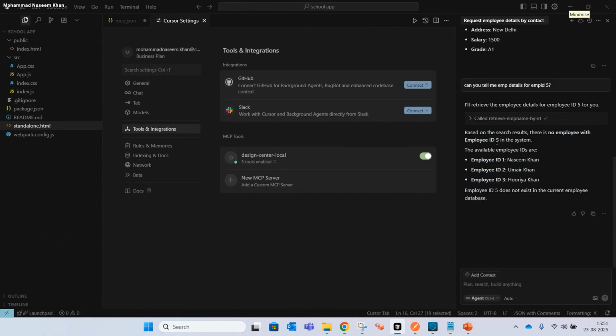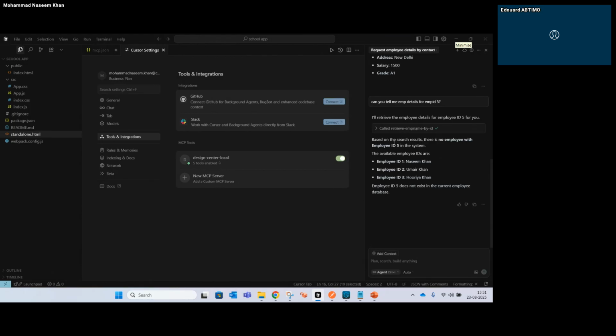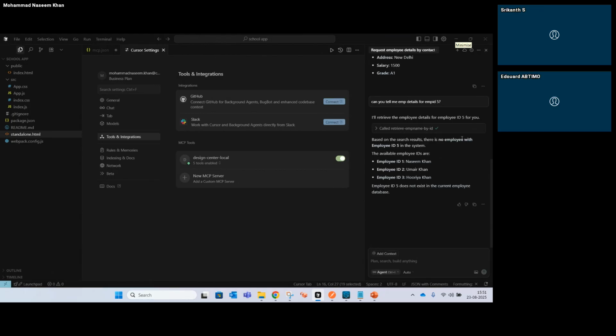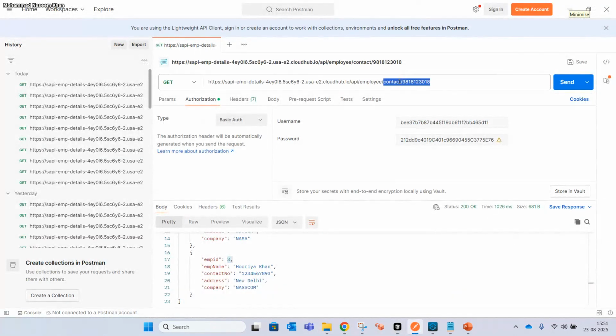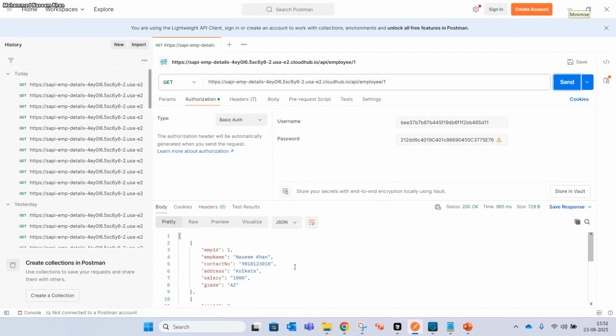So here we can see I have asked for employee ID 5, which doesn't exist. Based on the search result, there is no employee with that employee ID. Now I just want to ask for the employees whose salary is greater than 1500.